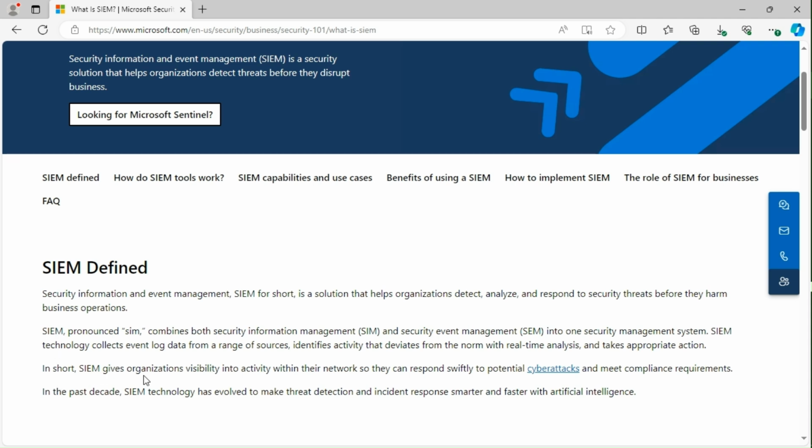In short, SIEM gives organizations visibility into activity within their network so they can respond swiftly to potential cyber attacks and meet compliance requirements. Another one of these big ones, guys, is that a lot of those major organizations need a SIEM in order to basically be insured. That's one of those things where compliance kicks in. In the past decade, SIEM technology has evolved to make threat detection and incident response smarter and faster with artificial intelligence. Okay, guys, with that being said, we have a better definition of what a SIEM is.